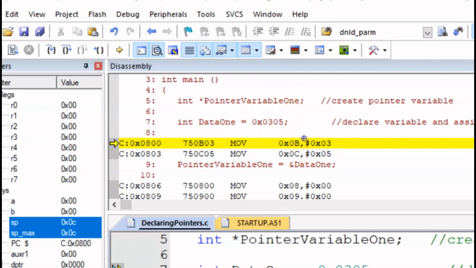And notice here is the actual data that I have assigned to data 1. 03 is stored in 0B, and 05 is stored in 0C. Right? Let's repeat that. 05 is stored in location 0C. All right.